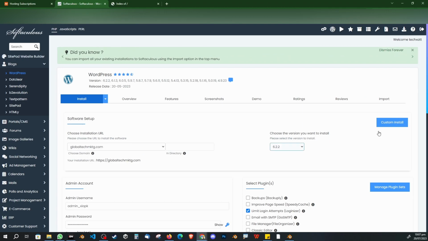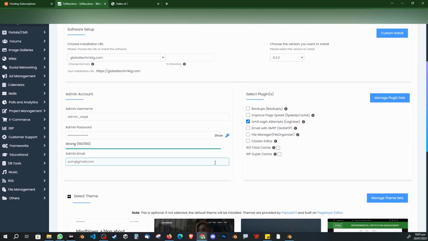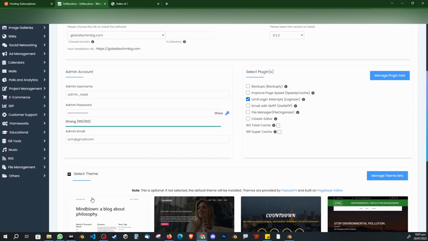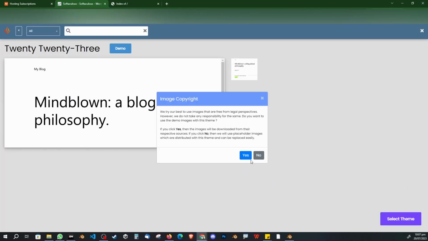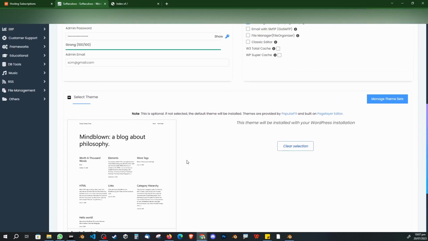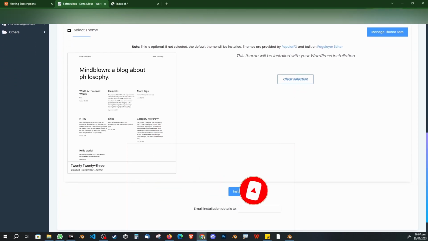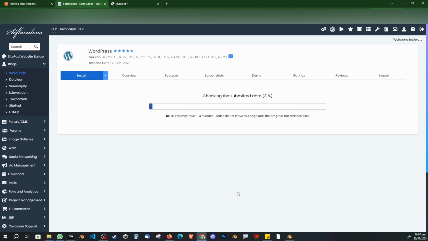Once we click it, it's just giving us a little information, like which theme we need to present. So I'm just going to use a very basic one. Select theme. Yes. It's basically asking about the information or the images that are going to be used in that theme that are copyrighted and we need changes, so that's fine. You need to check the install button, and we're going to click it and just wait for it to install.